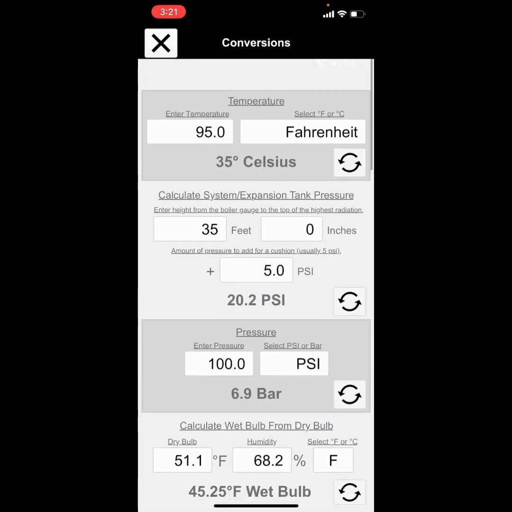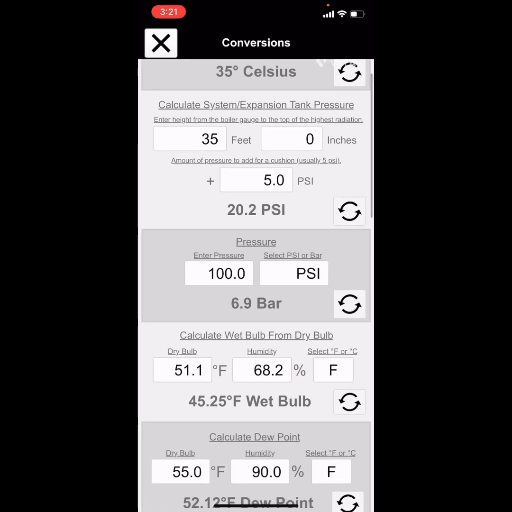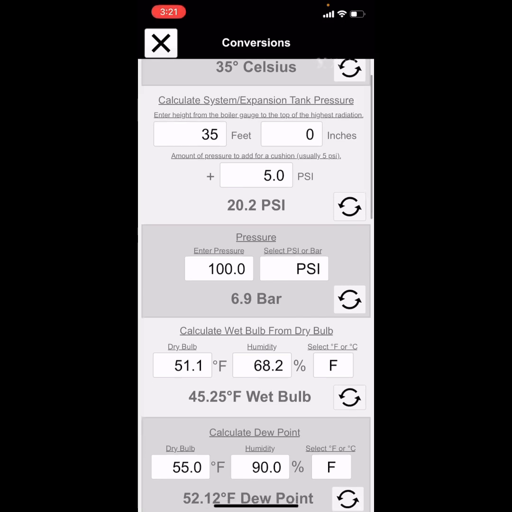Conversions. These are some simple conversions, Fahrenheit to Celsius. Here's one for calculating your system expansion tank. Height from the boiler gauge to the top and highest radiation is 35 feet. You want to add 5 psi. You have to set your expansion tank pressure and your feed valve pressure to 20 psi. Here's taking pressure from bar to psi to bar.